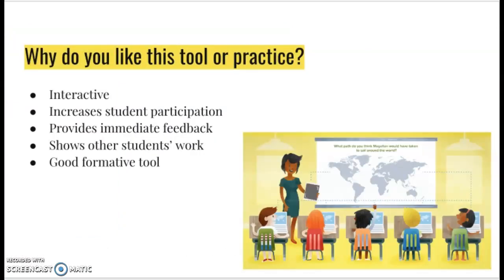So a little bit more about Pear Deck. So why do I like this tool or practice? It's interactive. It allows for the students to be doing something while I'm talking or not talking. It increases student participation. Every student's logged on with their different devices.